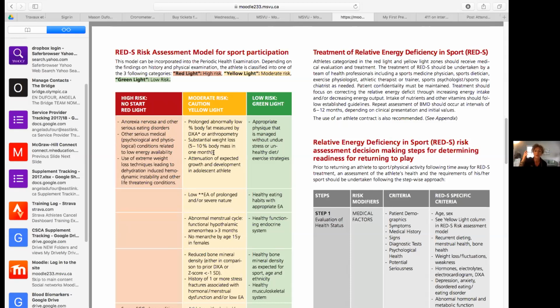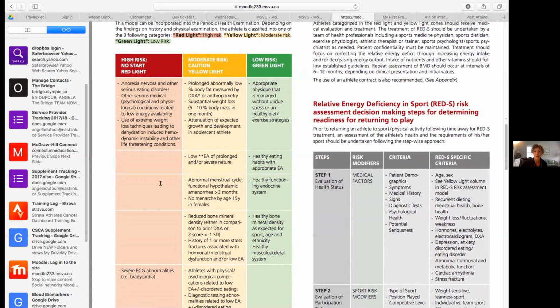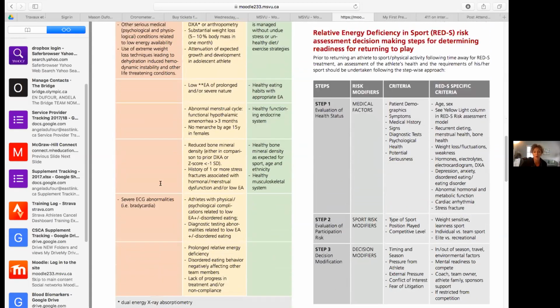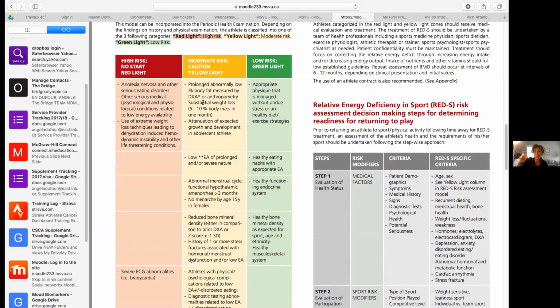So high risk, basically, we're saying no sport participation. That's red light. If they are clinically diagnosed with an eating disorder, and we've seen extreme losses from normal body weight, that would be an indication that they would be at what we call a red light.